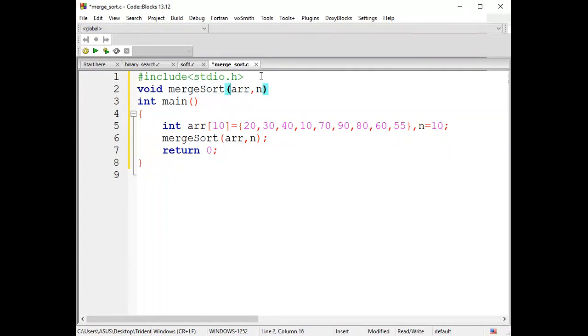So you're going to receive two elements. One is your array, another is the size of your array, right? So these are the two elements which you're going to receive from the user.